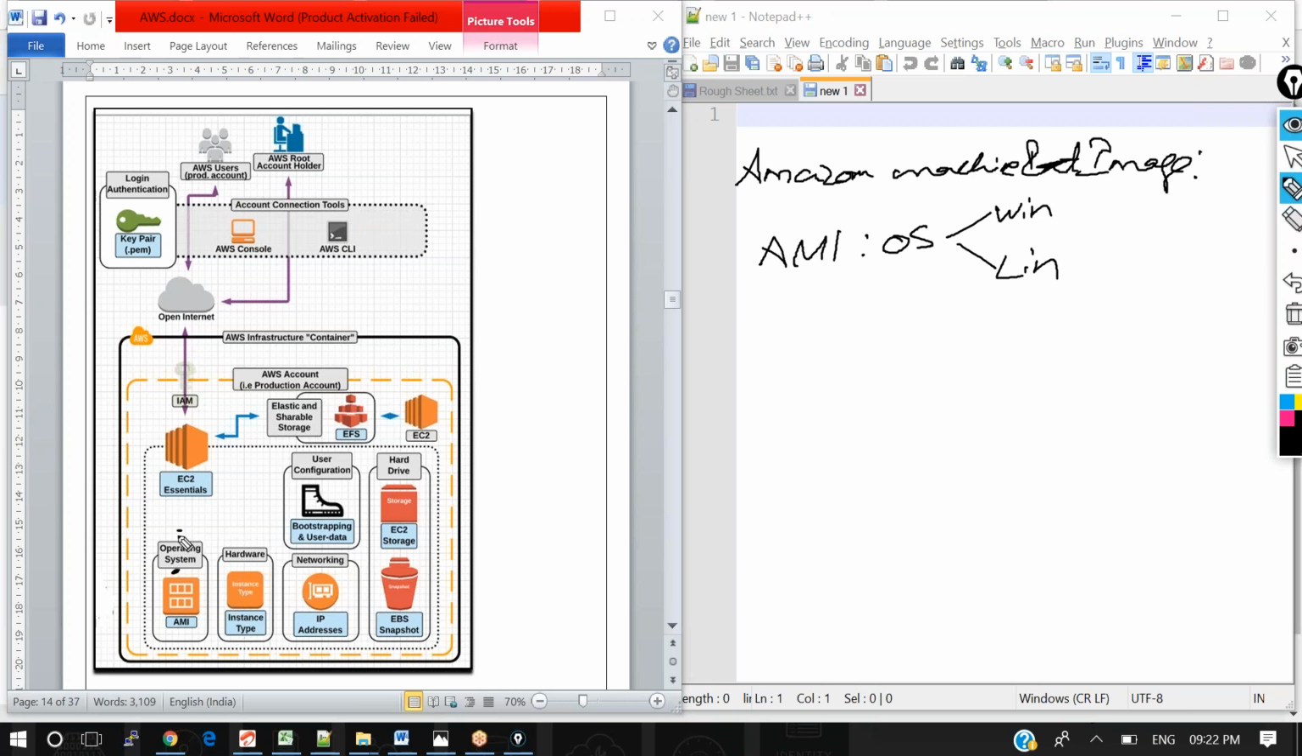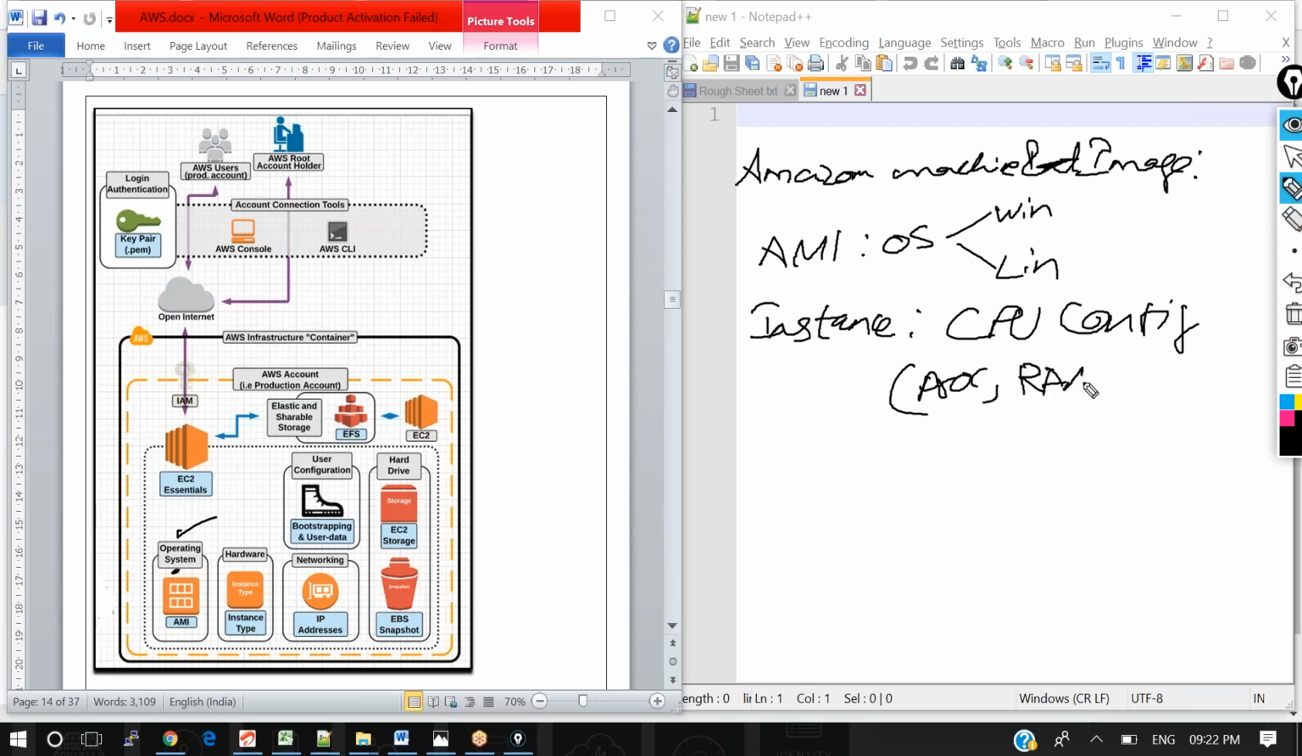The second one we have is the instance type. The instance is your CPU configuration, which deals with the hardware. That is, what type of processor you are going to use, how much RAM, and whether you have enabled virtualization and all those things. These are involved in the hardware, which is the instance type.